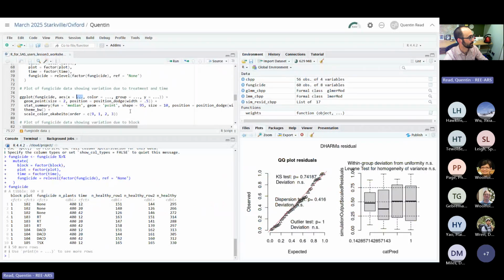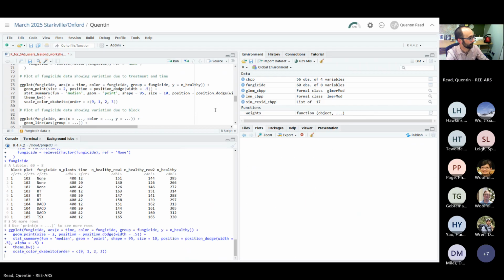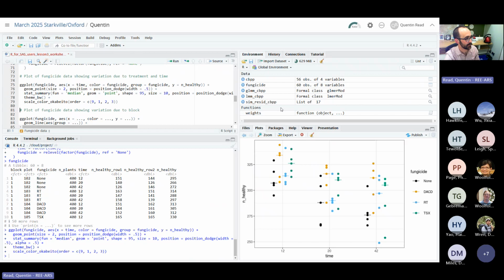And so we're going to make time our x-axis. Fungicide is going to be the color of the points. We're going to group them by fungicide so that the data points from each group are with each other. And number of healthy plants is on the y-axis. And so here's the plot.